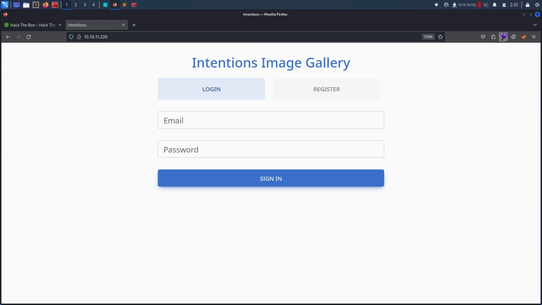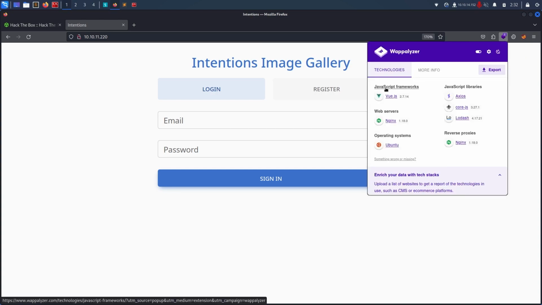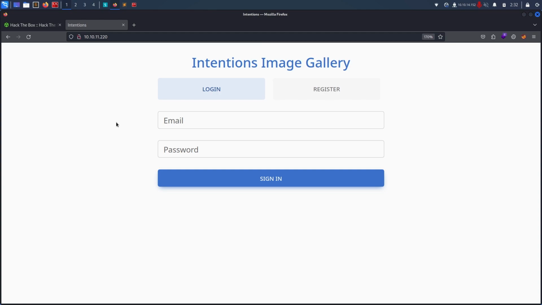The other thing which I can try is Wappalyzer to see what sort of technology is running. Is there any CMS or those sort of things? I don't see any CMS right over here. It is Nginx and then some JavaScript frameworks and JavaScript libraries, and the operating system is Ubuntu. We already know that from the Nmap scan. So I will start off with the default credentials.